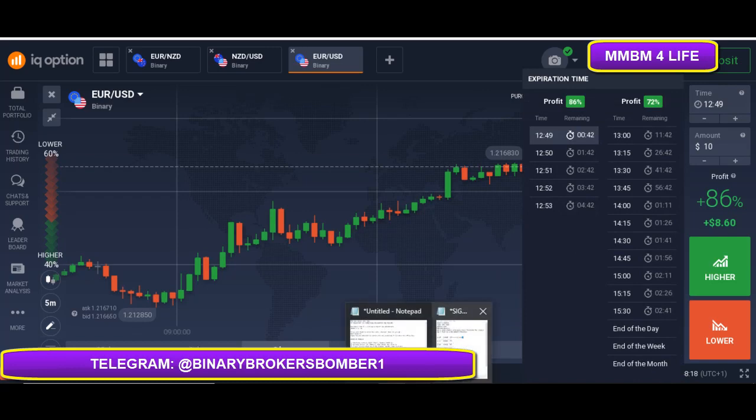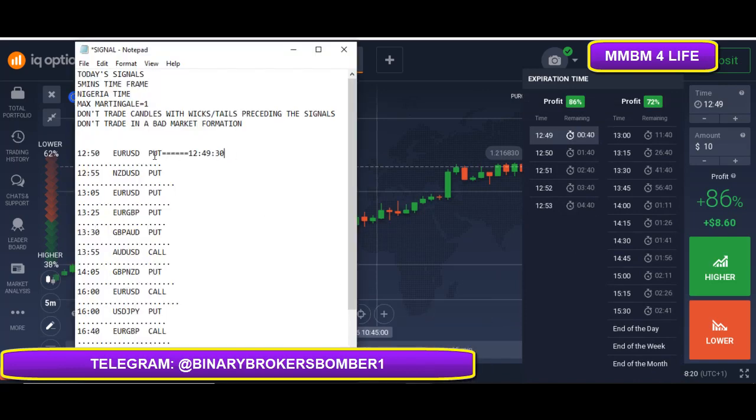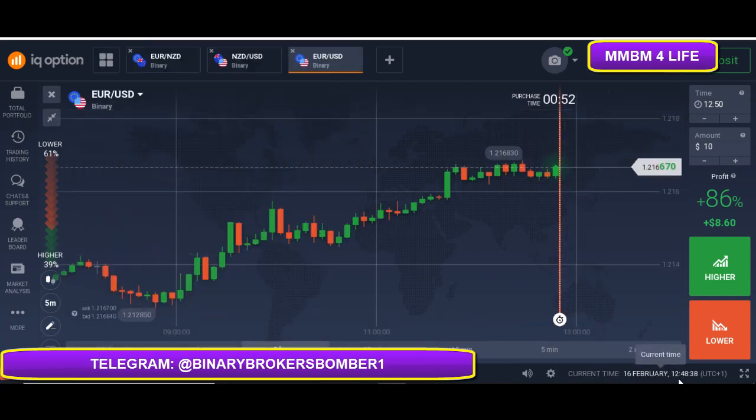Let me explain again. If the time you are to trade is 1250, whenever the time is 1249, then 30 seconds plus, you come here as it is now, you just click on it. I will be explaining to you better. So let's look at the time. Here is 1248. Let's wait until it is 1249. Then I will let you know, because we want to trade 5-minute expiration.